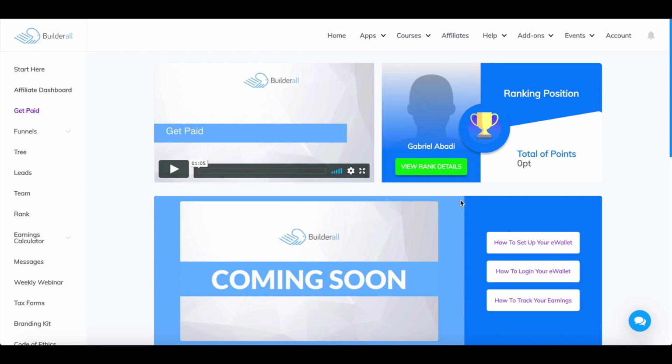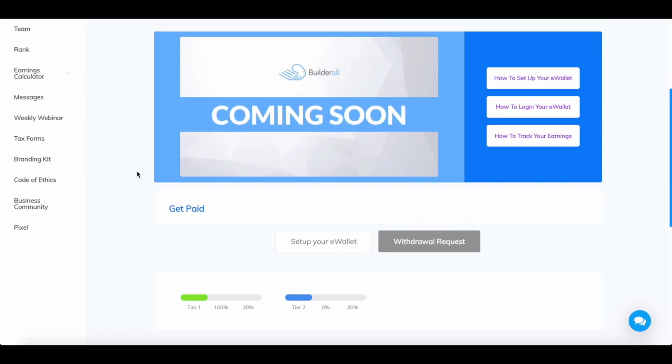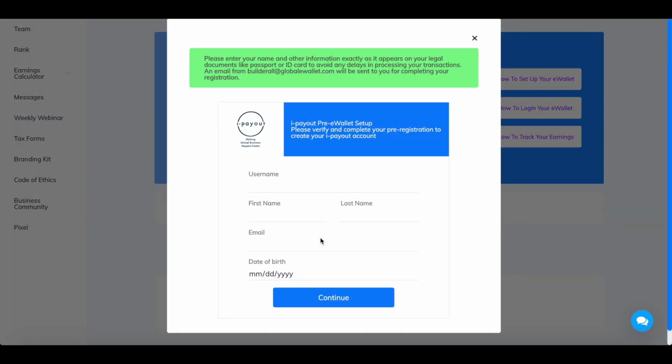In this video, we're going to see how to set up your eWallet over on the Affiliates tab and on the Get Paid tab. So we're going to go down here and click on Set Up Your eWallet. This eWallet is just a wallet where you can collect your money made from affiliates. So you're going to click on Set Up Your Wallet.